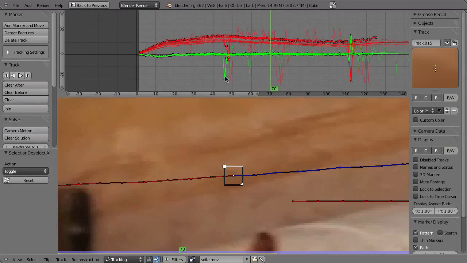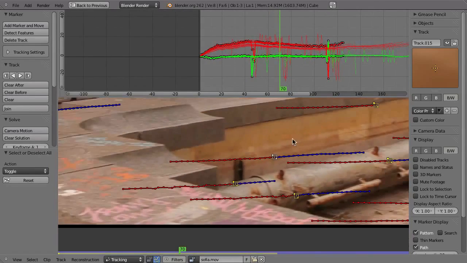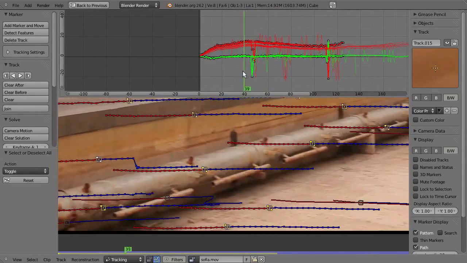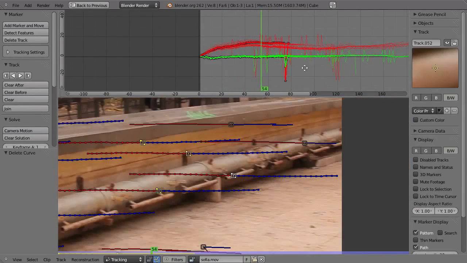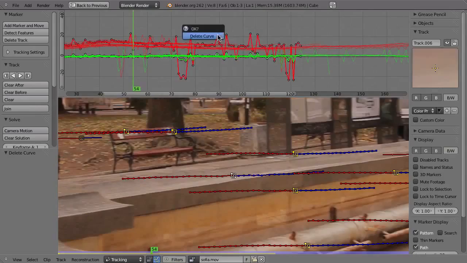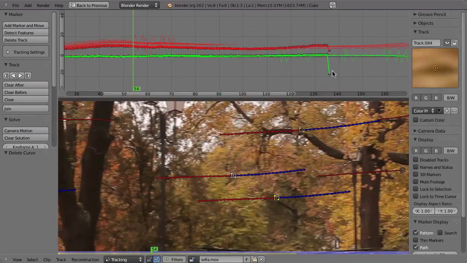And maybe I can show you some other marker. Okay, that one is also pretty bad because it is also a fuzzy feature and we have that jump. So that one too. Okay, I will just go on and delete all these spikes.